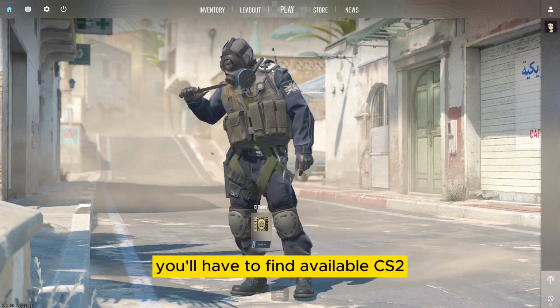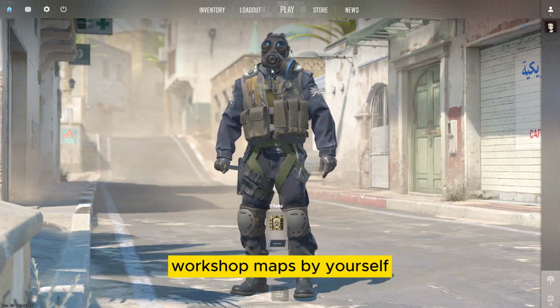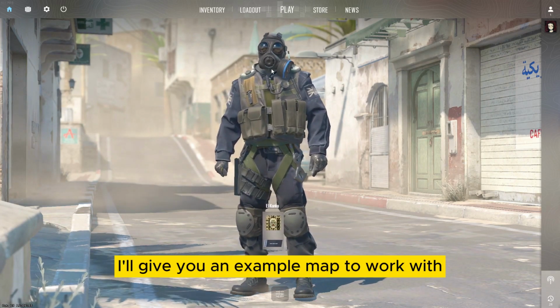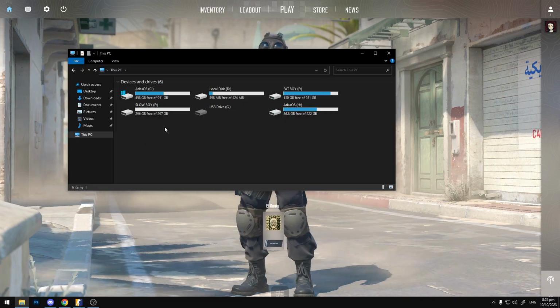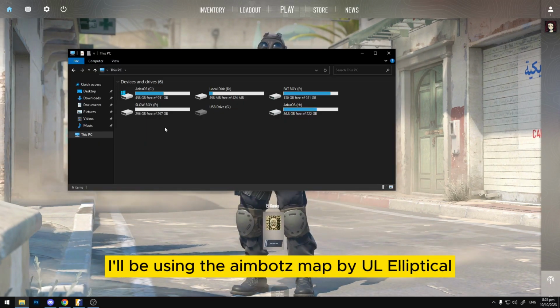After you've done that, you'll have to find available CS2 workshop maps by yourself, but for the purposes of this video, I'll give you an example map to work with. In this example, I'll be using the emotes map by UL Elliptical.